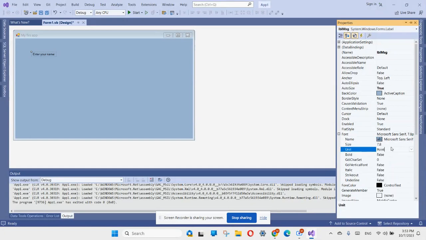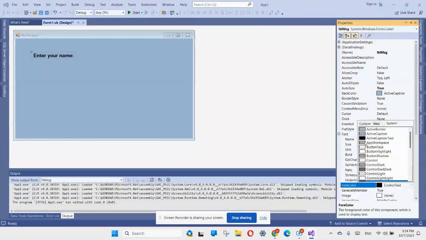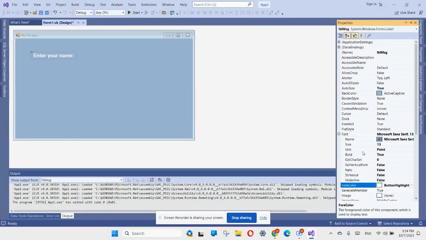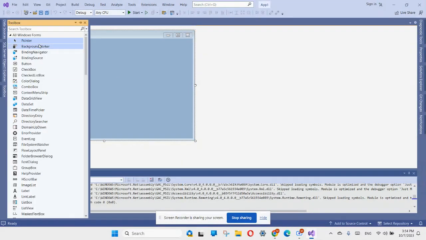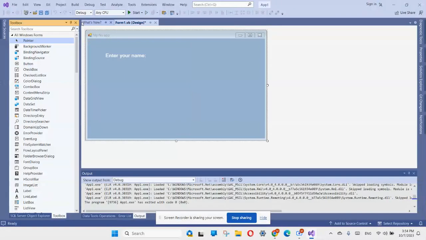The size, I can change the size to be 14, for example. Is it bold? You can make it bold. You can change the color. Let's select white. Okay, so this is what we got. Now the second control, also I'll get it from the toolbox, we can use is the text box.